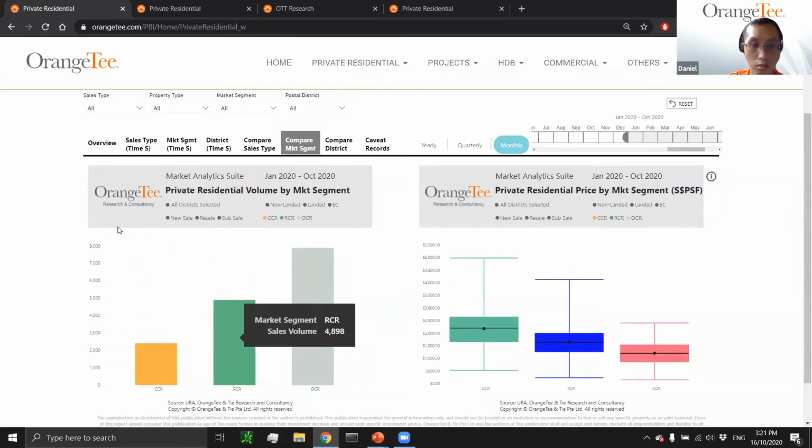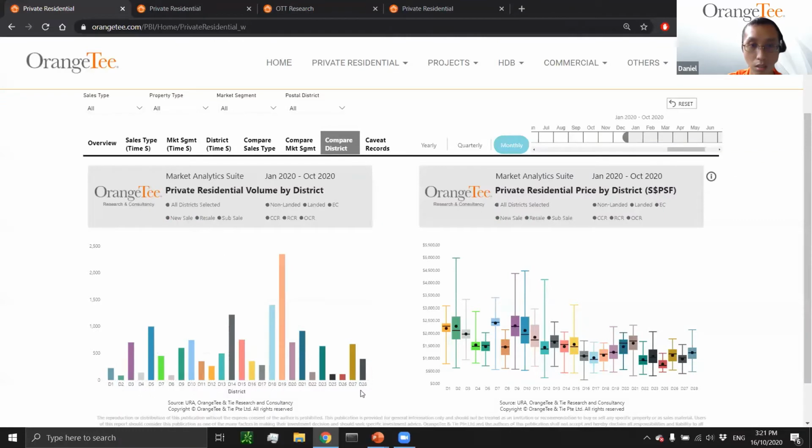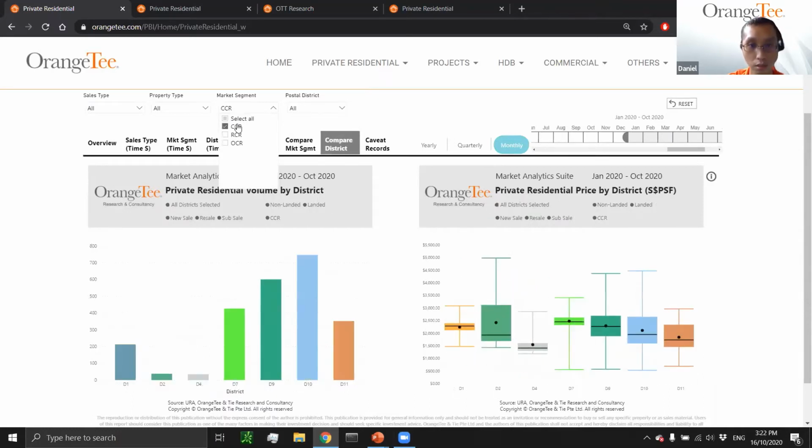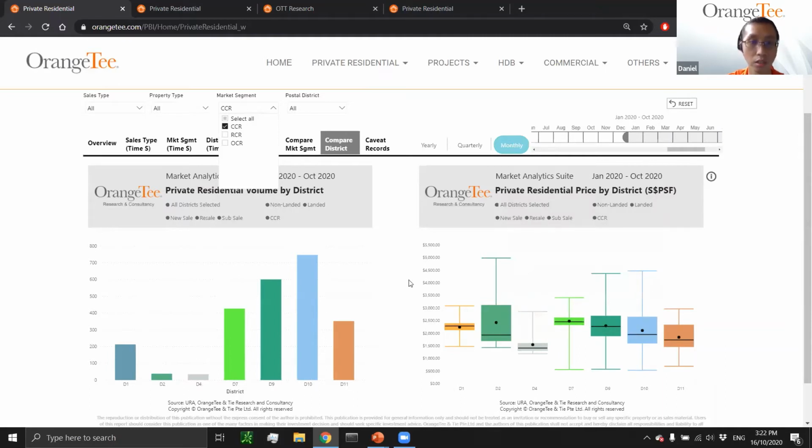Next, we have it also for market segment. This is the volume for the market segment. This is the price for the market segment. We even have it to compare between districts. So you can see these are the various districts and the price for the various districts. For example, let's go to CCR. If you want to see which district you're interested in, you can see the price ranges for that district and the volume for the district.